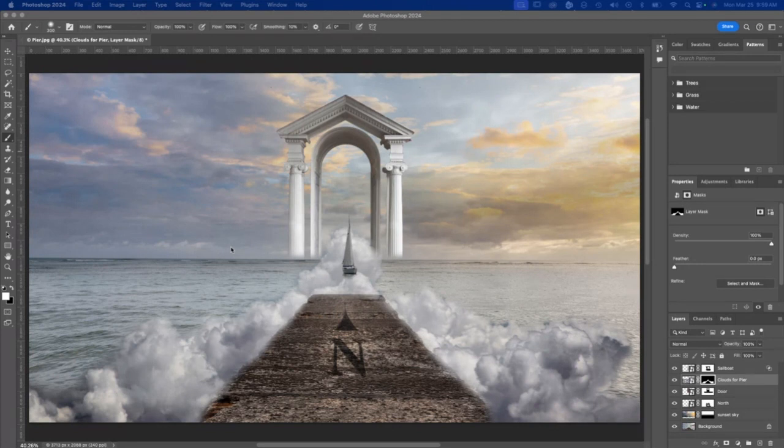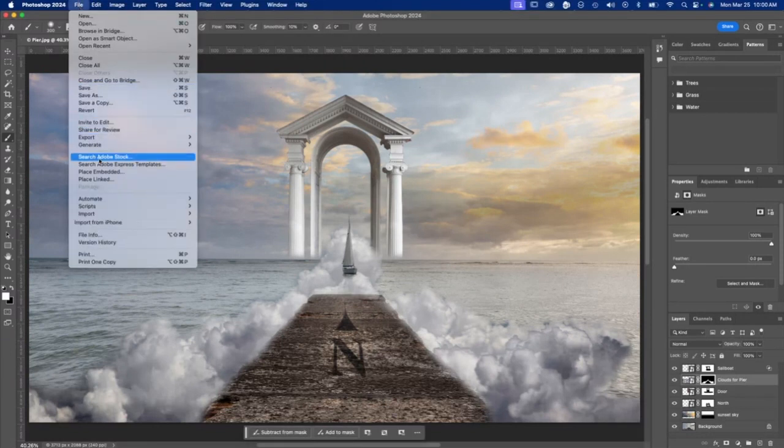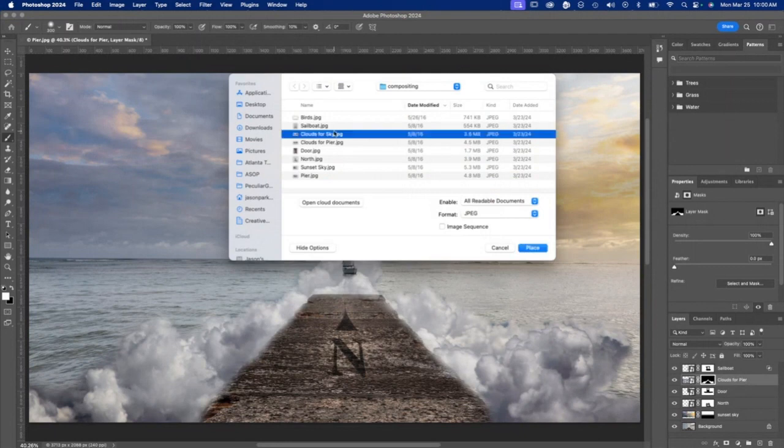Now we want to make the depth more obvious, as if we're looking into it and not just at a flat surface. We want to be able to look at this image as if we're looking through a window more than at a wall. So we want to create the illusion of depth. In order to do that, I'll add some more clouds. I'll choose File, Place Embedded, and then Clouds for Sky.